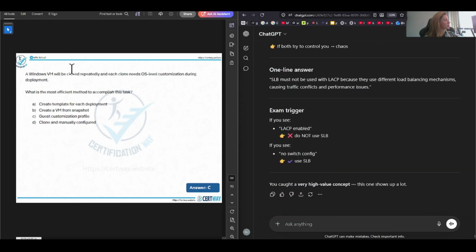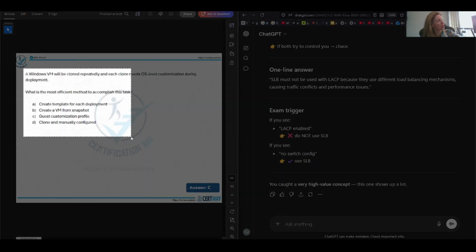Okay. Next question. A Windows virtual machine will be cloned repeatedly, and each clone needs operating system level customization during deployment. What is the most efficient method to accomplish this task? Why guest customization profile? The guest customization profile is the correct answer.